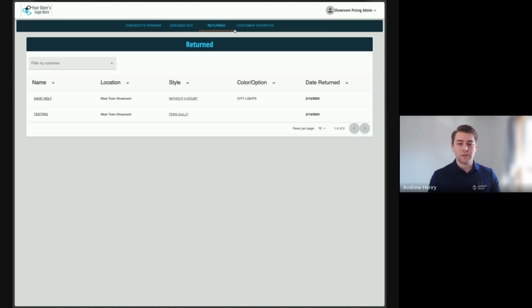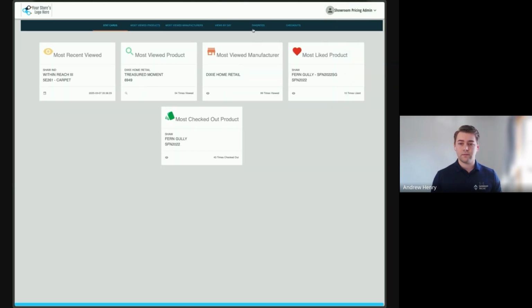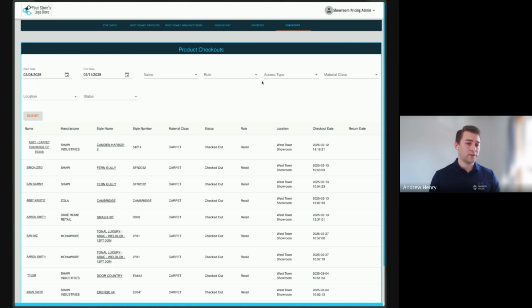And then for this return tab, we did change this around just a little bit. So it will now show you the returns in your system throughout the past 30 days. We didn't want it to get too cluttered. And also if you need reports that go further out, we just ask that you go to product stats. You go over to the checkouts page, and then you can set those dates and times.